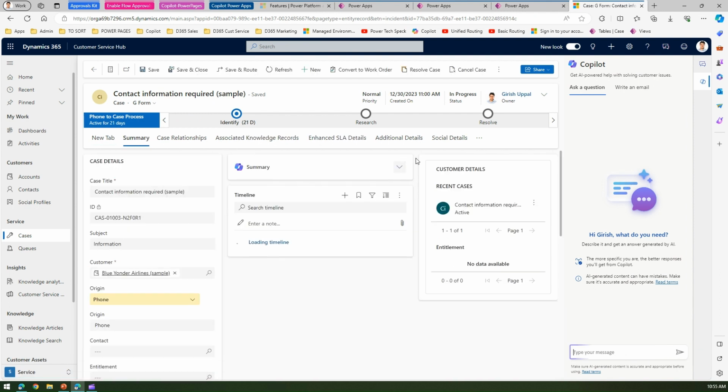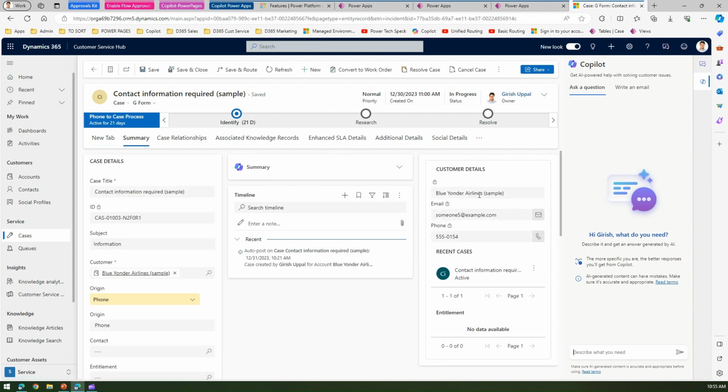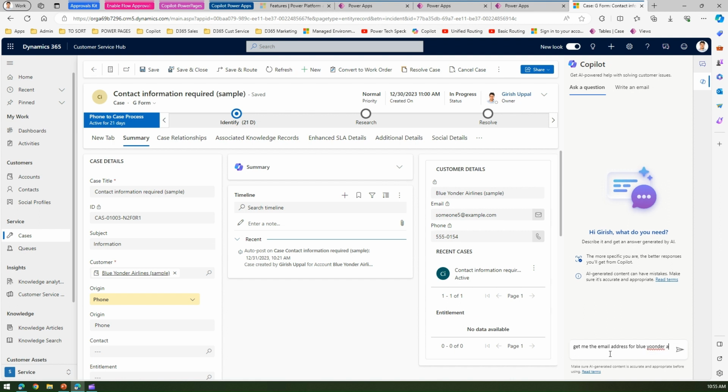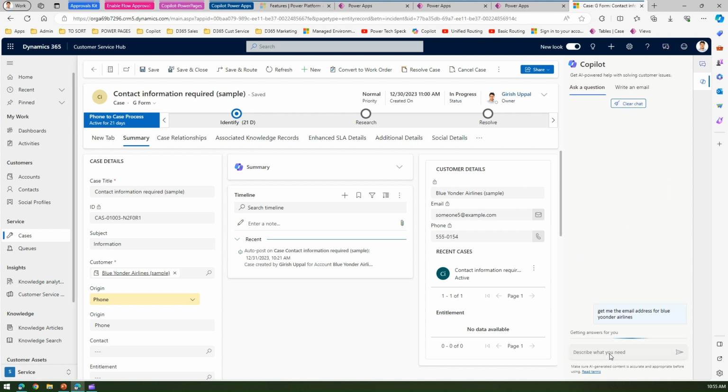So again, let me go back into one of the existing records, and here I have modified this form. I can check for customer details, so email address. I'll just say, get me the email address for Blue Yonder Airlines. Okay, now I've made a spelling mistake. I'll just say Yonder Airlines. Let's see if AI understands that specific record or not.